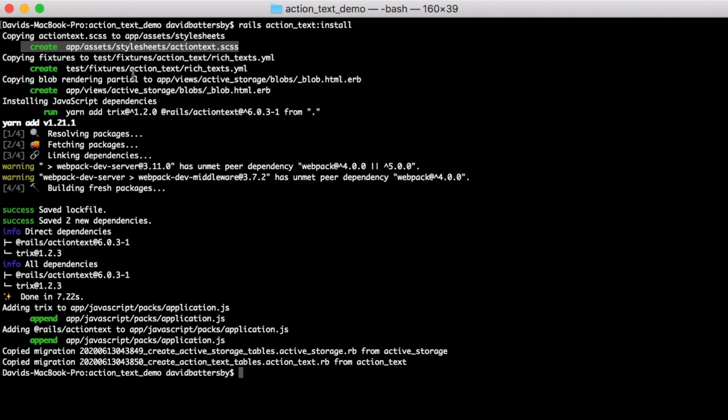You can see here that we've got a style sheet, we've got a testing file, we've got the view file for the blob. This will be for our attachments. And we've got some appended JavaScript down at the bottom of this file, and we have a migration, two migrations actually created. So there are a lot of things going on here. Let's go back and have a look at what's been set up for us.